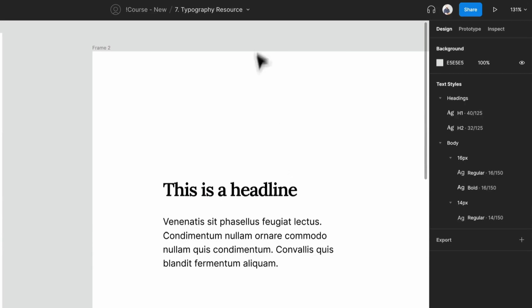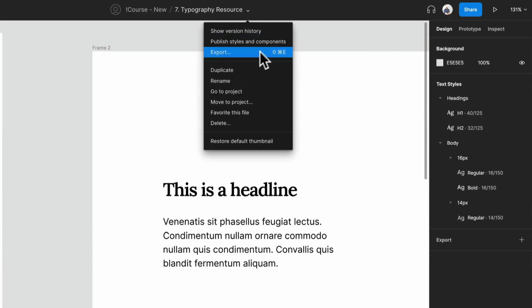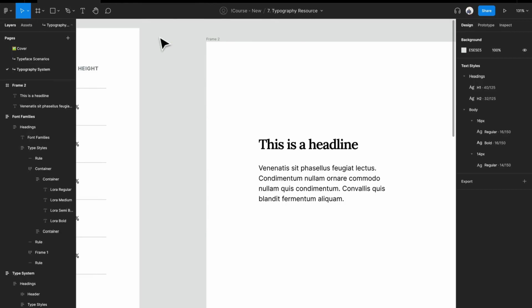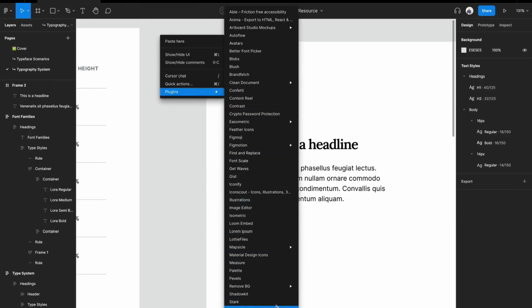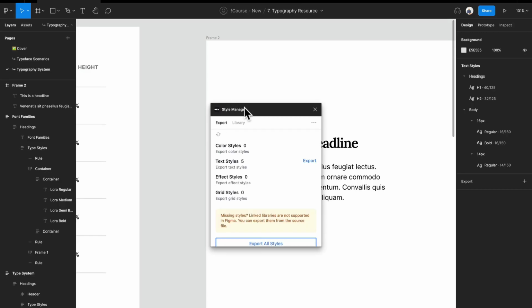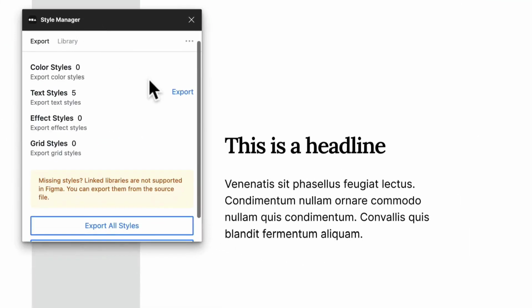You can actually publish these styles. If you have components and you are a free user within Figma, you won't be able to publish the components. You'll only be able to publish the actual styles. So you can do that. There's also a pretty neat plugin called Style Manager. Let's see right here. That'll allow you to use styles across different types of files.